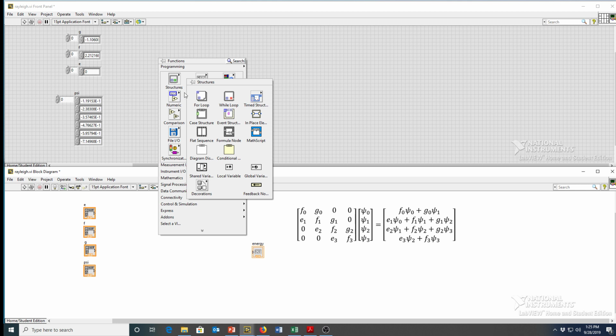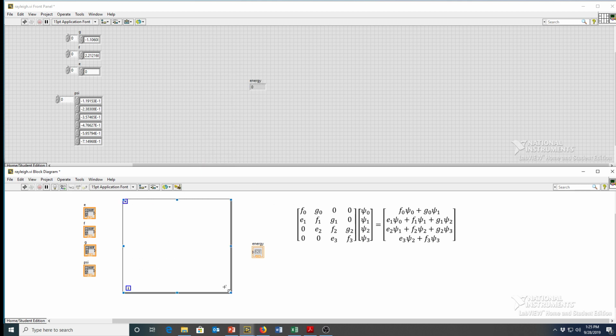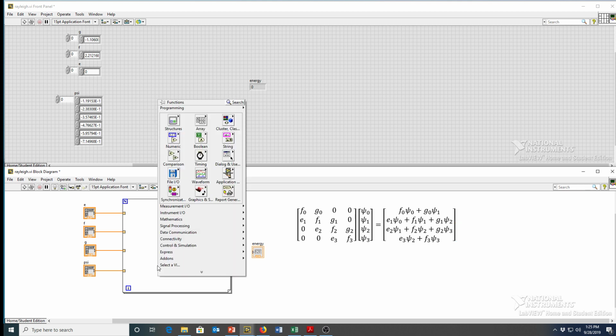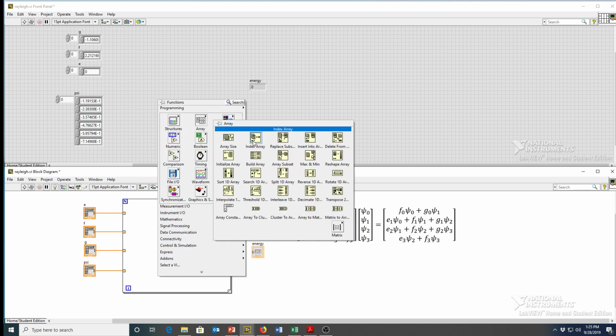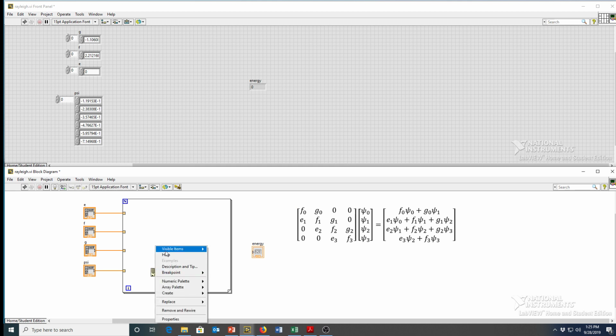So we want to make a for loop here. We need to read all of our values of our arrays. And we're going to go through one row at a time here. And we're going to first do F0 times psi 0. So I need to use an index array here, so I can grab a particular index of the wave function.